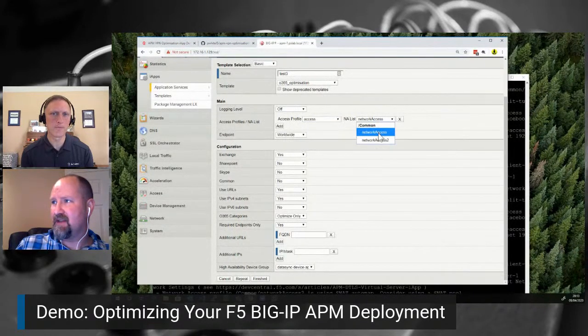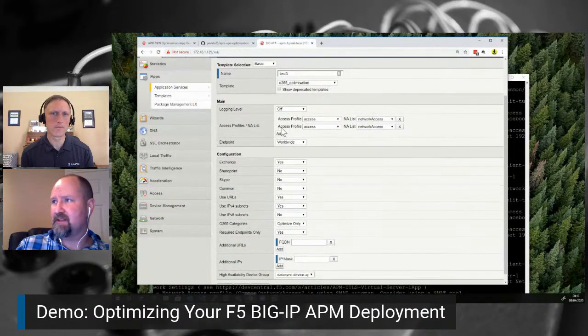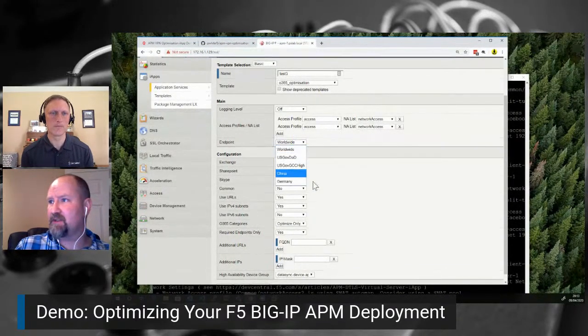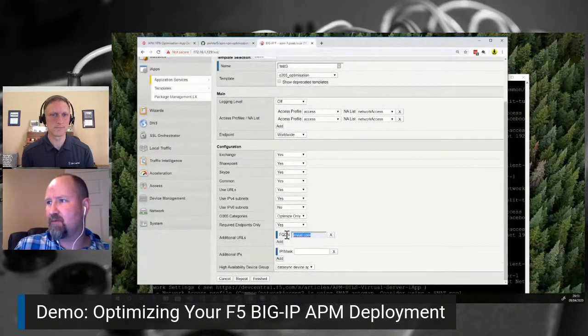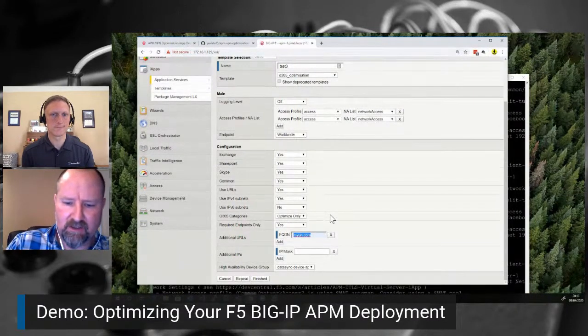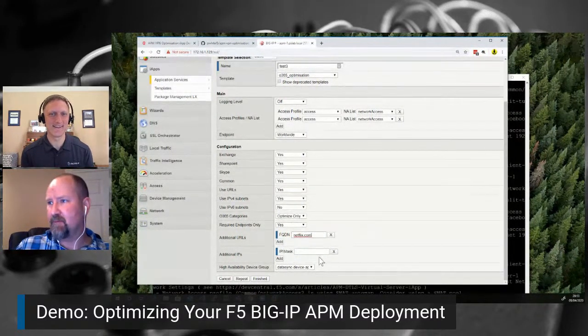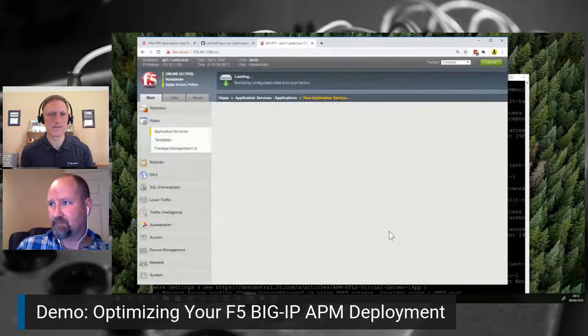We have the network access list, and this is a table, so we can have multiple ones of those. We say which endpoint, so there are different endpoints that we can specify, and whether we're interested in Exchange, SharePoint, Skype, common services that they have. And we can add different URLs. So if I didn't want Netflix, it will add Netflix in there as well. And we can do a number of different ones.